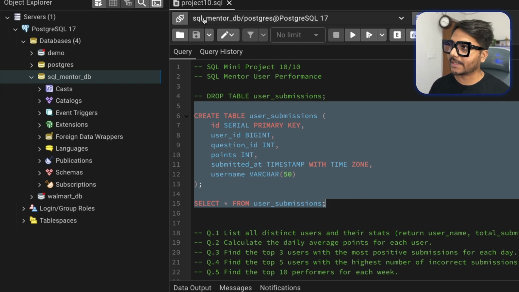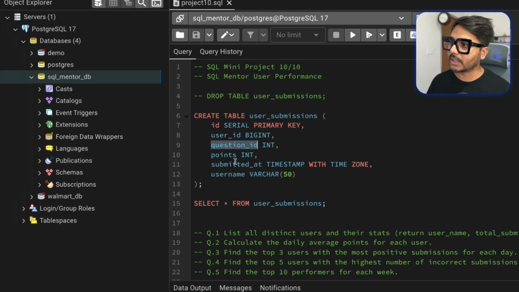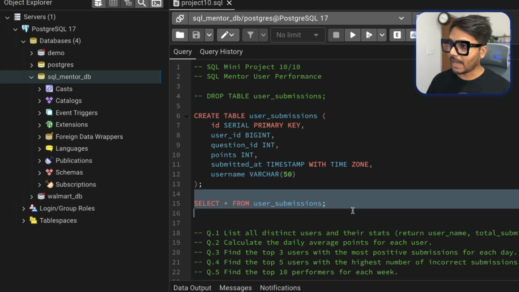Make sure that you are on the right database. Yes, I am. And you can see it has created the table. It's a simple 3 or 4 line code which created the table. We have user ID, which is the big int data type. We have ID, which is the primary key of this table. We have question ID, we have points, we have submitted timestamp, and then we have username. Okay, and at the moment we do not have the data, of course, because we have not imported the data. So first of all, we need to import the data.